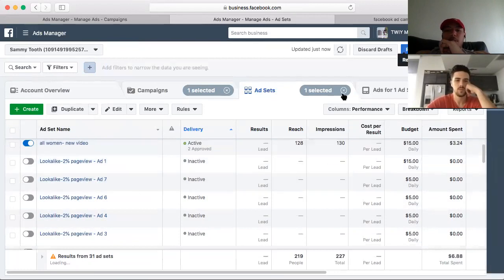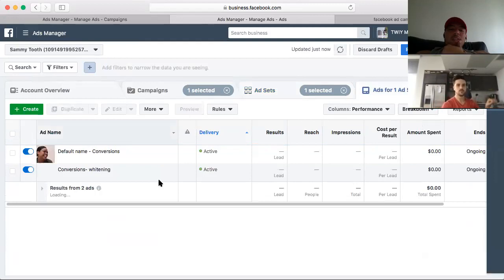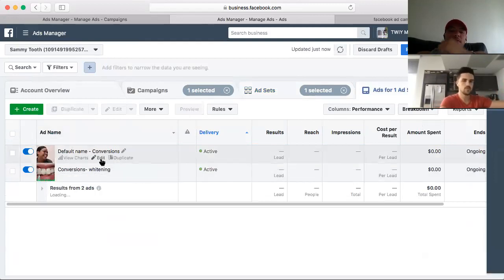I didn't have to open everything up and all that kind of stuff. Okay. Right. So now, ad level. So we go inside the ad set, and this is where the actual ad is, the creative. So the ad level is the creative.